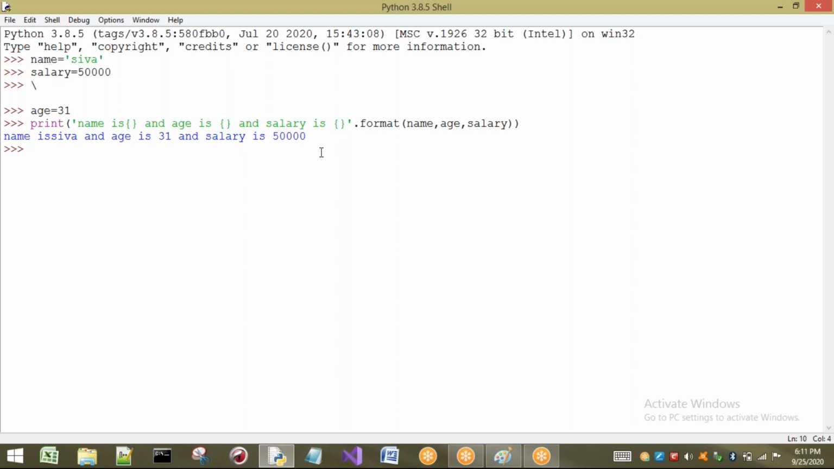So this is one example. This is the default behavior. That means if I am not going to give any values inside the flower brackets, by default it is going to take values in this way. But now I want to take some arguments in that. There is what we can call a positional argument.